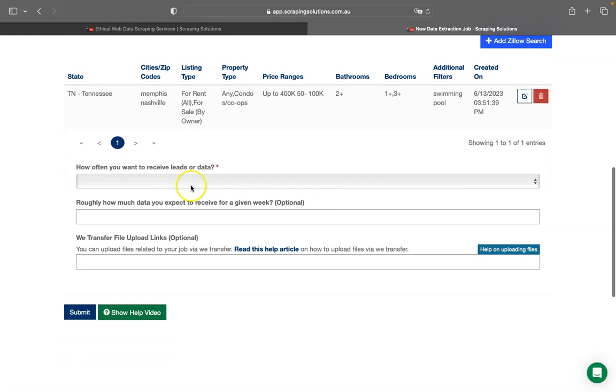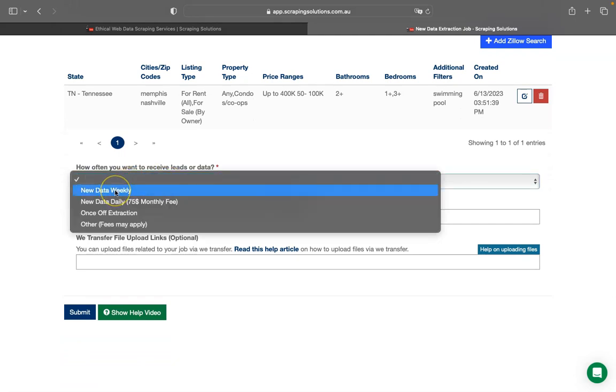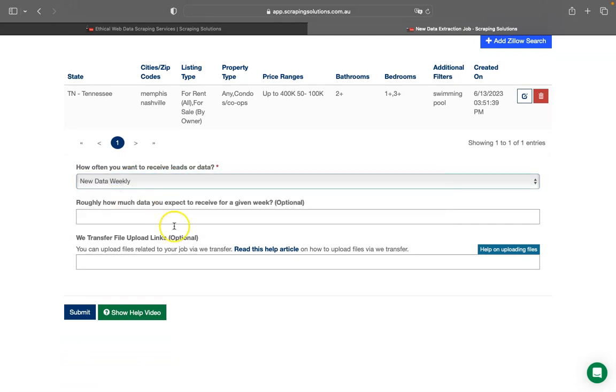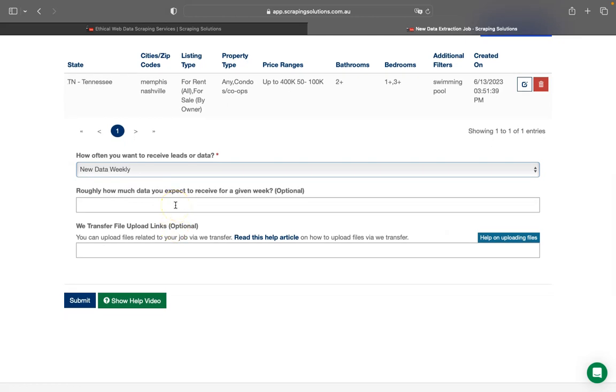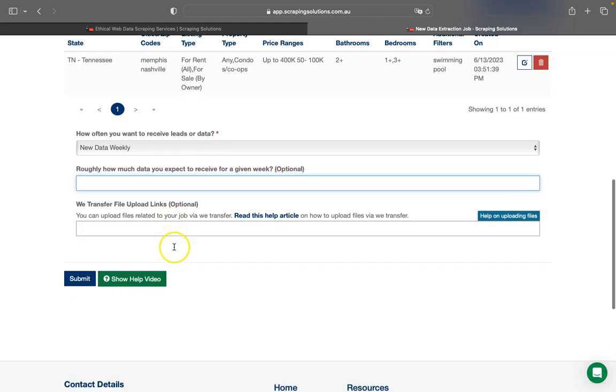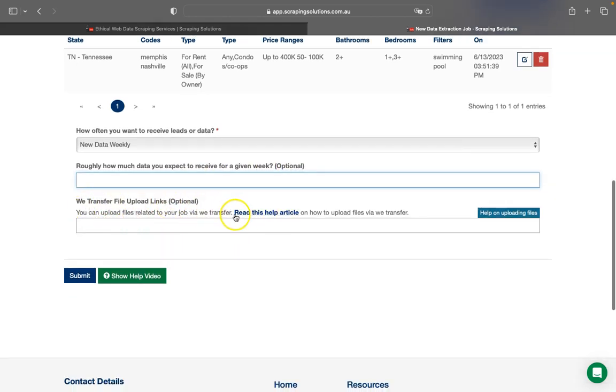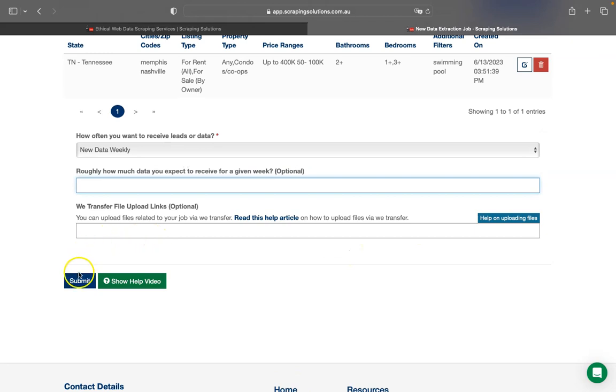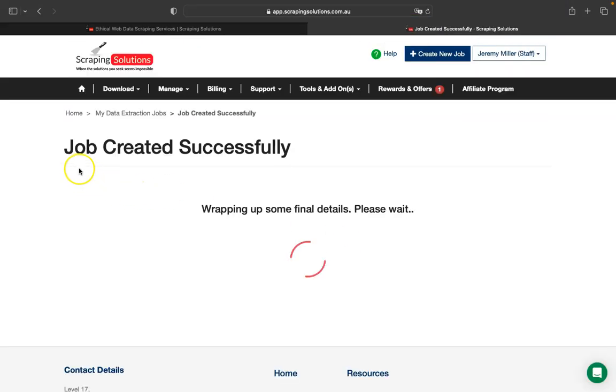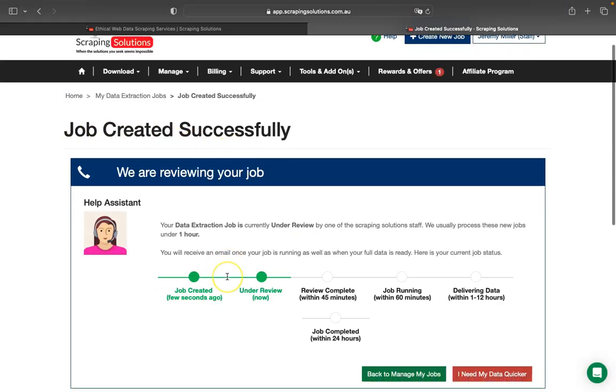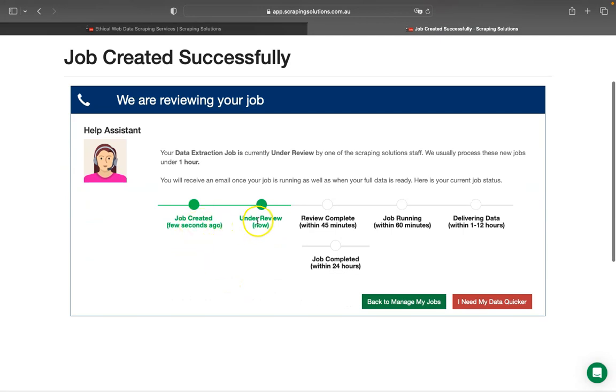When finished adding your searches, you can tell us how often you like to receive leads or data, and roughly how much data you expect to receive in a given week. And if needed, you can upload files related to your job through WeTransfer. When finished, click the blue Submit button at the bottom left of the page. You'll then be brought to a Job Created Successfully screen. This will display a timeline letting you know the progress of your job.